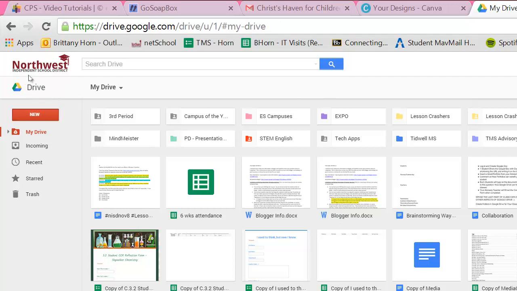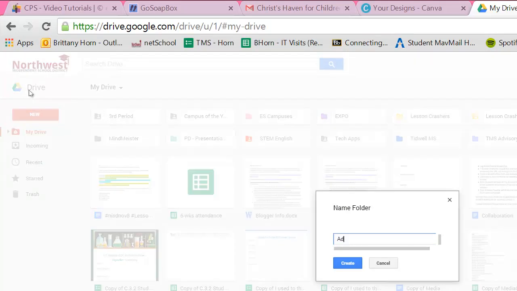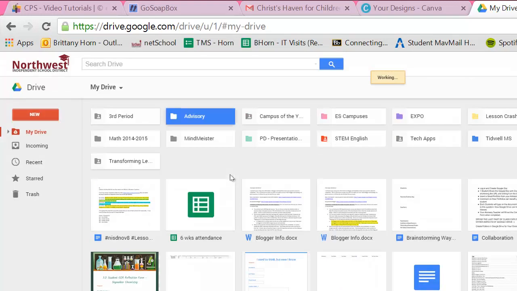Okay, for now we're going to go ahead. This is my drive, everything that I have. Incoming is what other people have shared with me. So this is a little bit of a review, but some things are new. So first we're going to be able to create a new folder. We're going to name this one Advisory and go to Create.